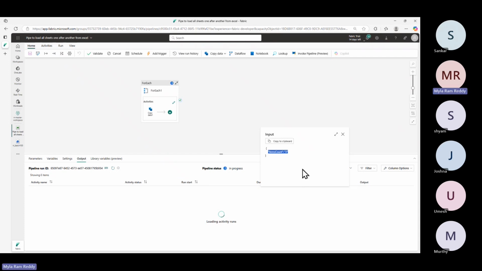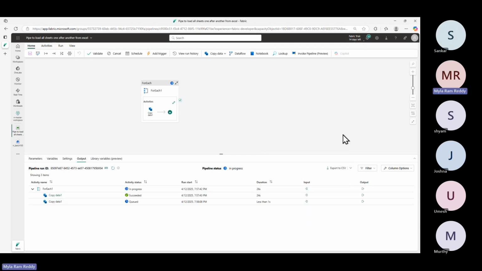How many times is it going to loop? Three times. That's because we gave the 3 values, so it is looping 3 times. For the first time the copy data activity is running, and it's saying succeeded.